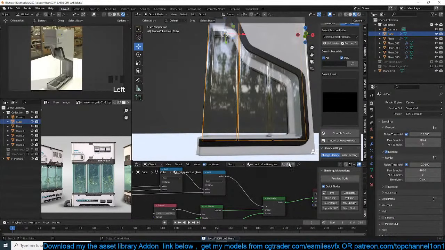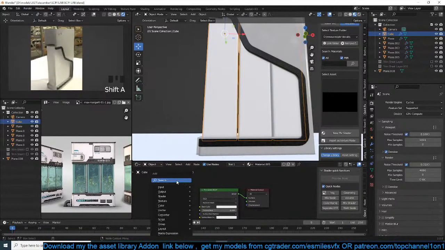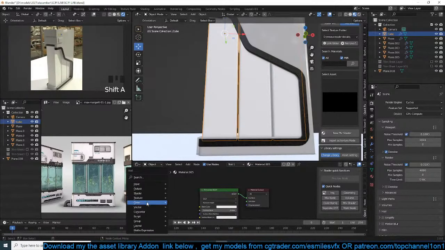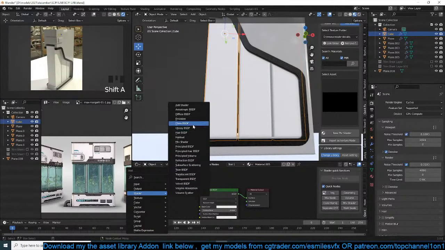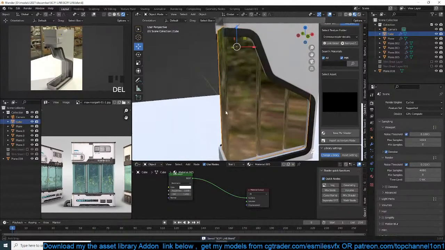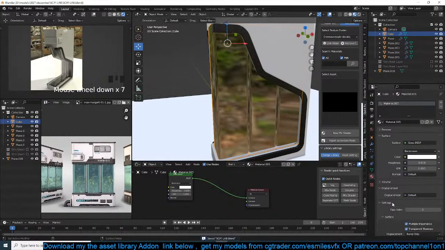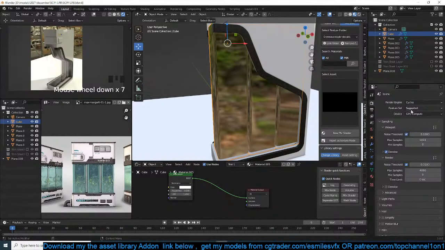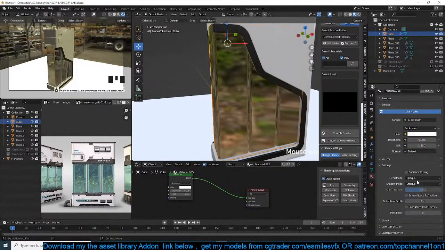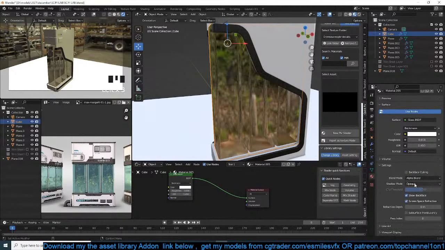I think instead of using this non-refractive glass, which is faster to render but doesn't give you real refractions, I'm just going to use a glass BSDF shader to get some good looking glass. Also make sure that this material, in EEVEE, is using alpha blend and screen space reflections.